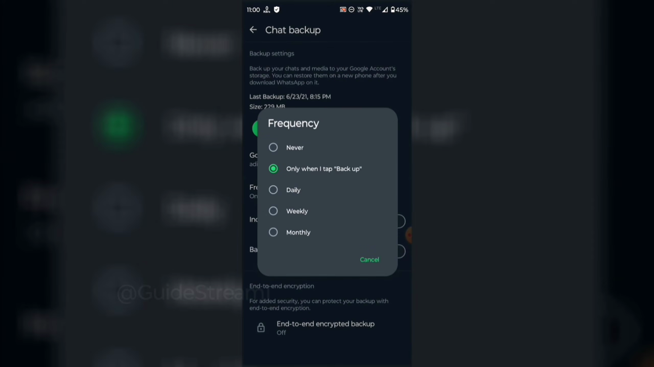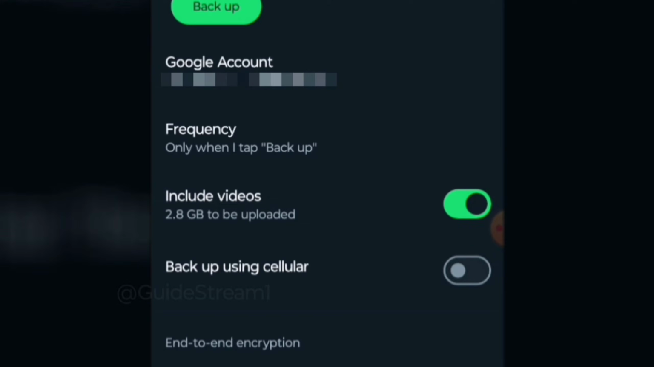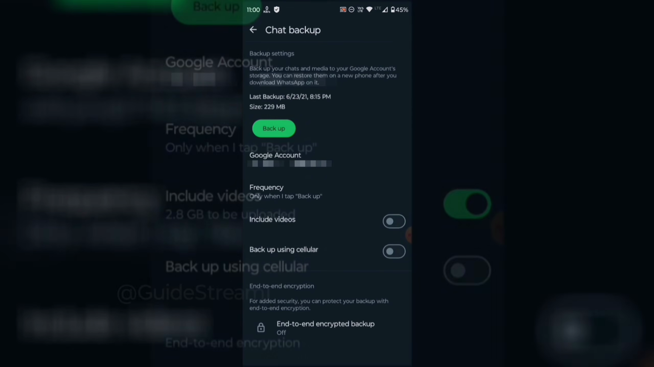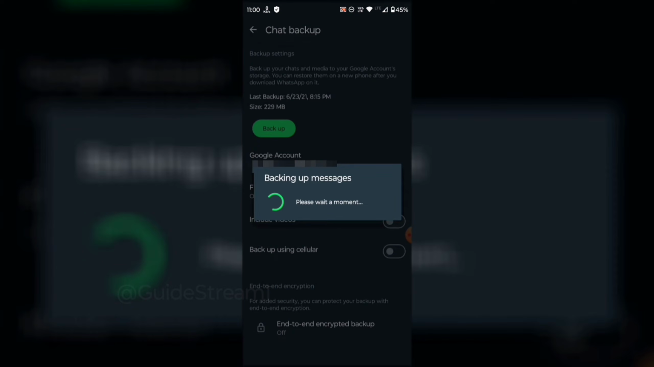And in the frequency option, you can customize whether you want your WhatsApp messages to be backed up on a daily, weekly or a monthly basis. And turn on this option if you want to back up your videos as well. Now, once everything is done, tap on this backup option and it will back up all of your WhatsApp chats and media to your selected Google account.